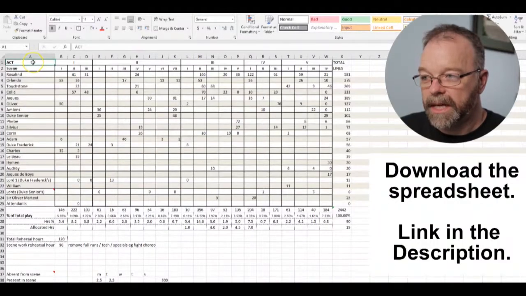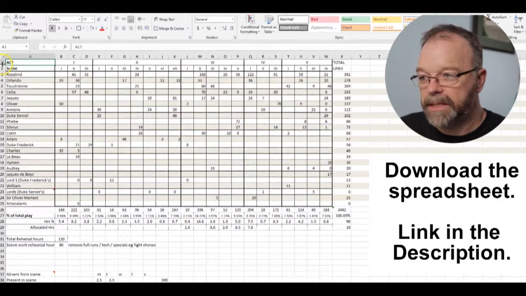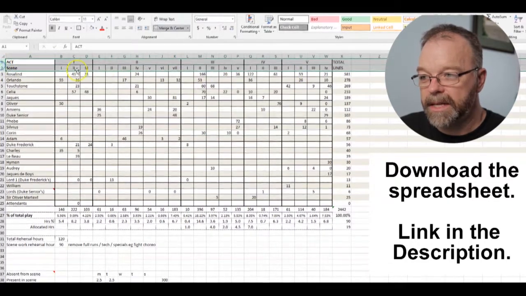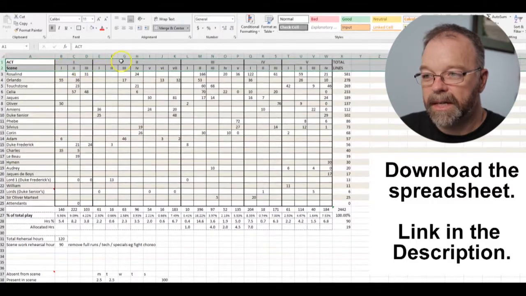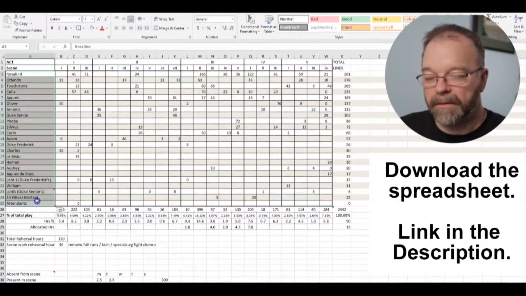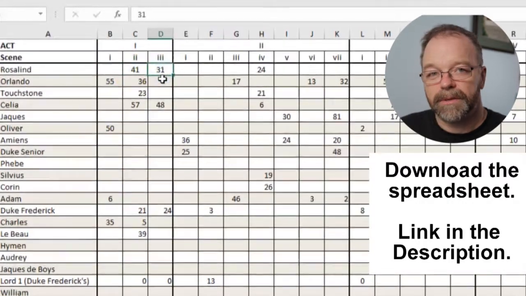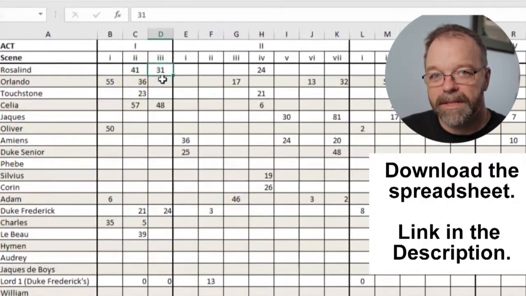So what you can see here is across the top I have the acts of the play and the scenes of the play. So we have Act 1, Scene 1, 2 and 3, Act 2, Scene 1 to 7, and so on across the top. Down the left-hand column I have all of the characters' names. And in these cells is my personal physical count of the lines that character has in each scene.